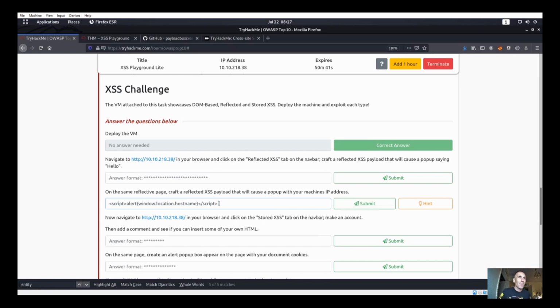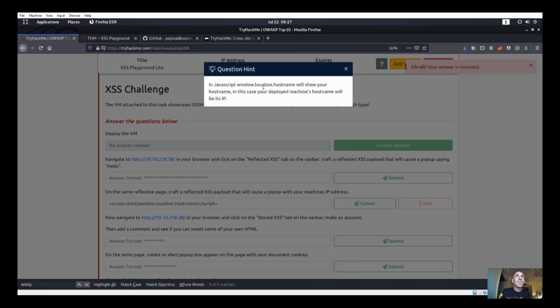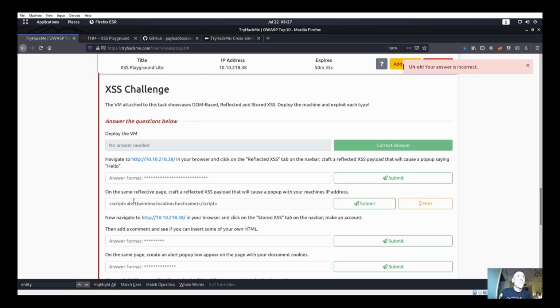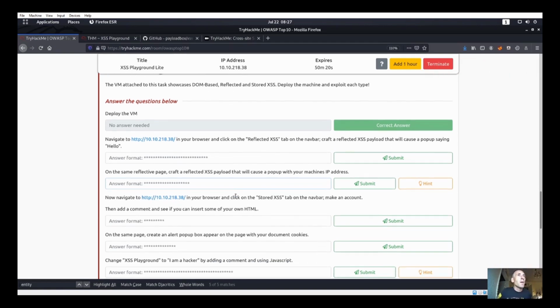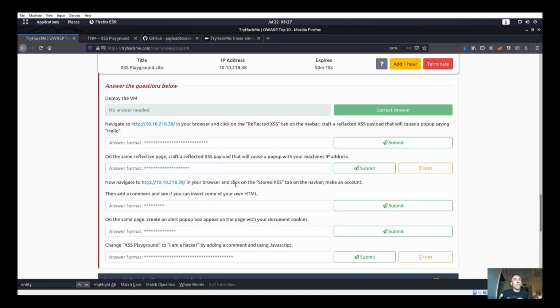Hints. Okay. Alright, maybe it's got to be like that. I don't know how to answer these questions in here because this is not big enough in here. If anyone's got an idea, please tell me. So yeah, in your browser, click on the Store XSS tab on the nav bar, make an account, then add a comment and see if you can insert some of your own HTML.